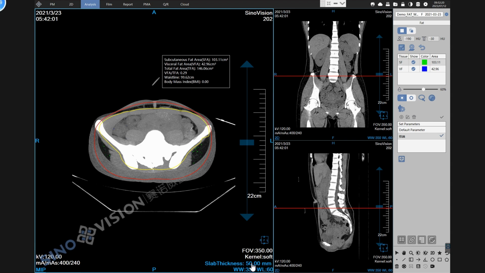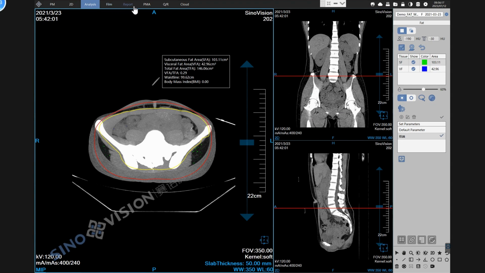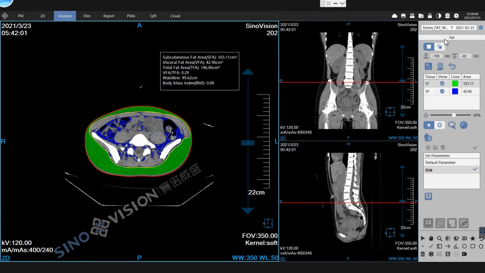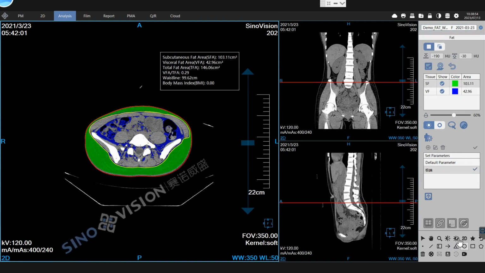The bottom of the interface includes PM2D analysis, film, report, QR, cloud. Left-click to switch. You can switch MPR, 3D, VE in analysis. The right area is the function operation panel. Patient information shows on the top of the panel. Below it is the post-processing plugin. And the general function is on the bottom of the panel. The middle part is the fat analysis tools.